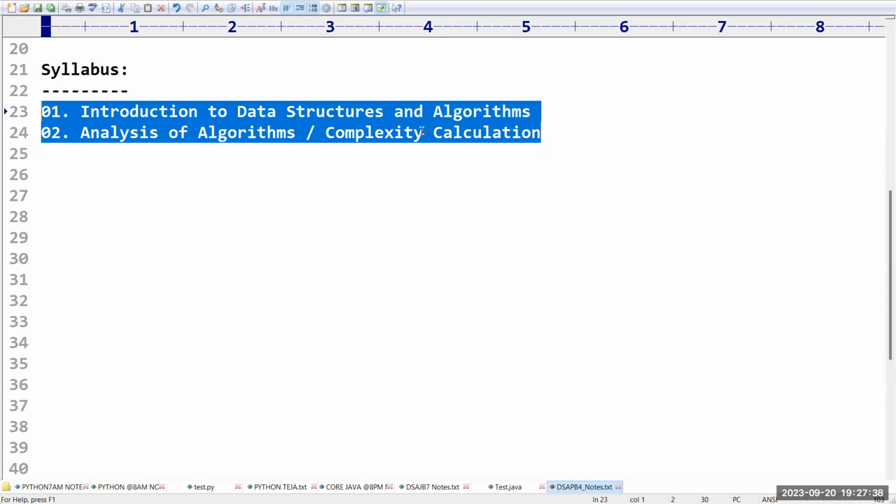Different logics they have implemented. Among those 10, how to select the best one? So we have to analyze, right? By using some complexity measurements. Which algorithm, or which program, is going to take less time to execute and less memory space. Such algorithms we are going to select first.